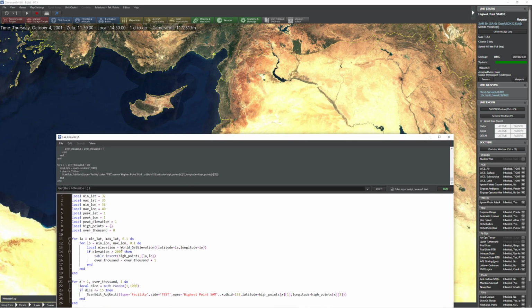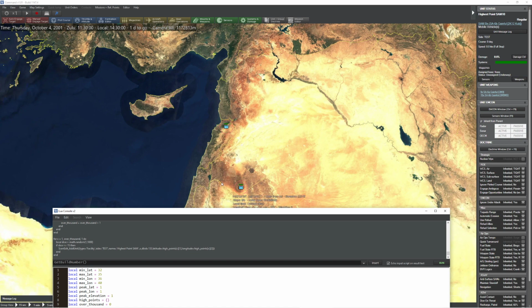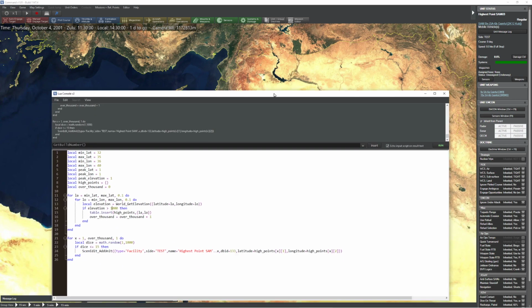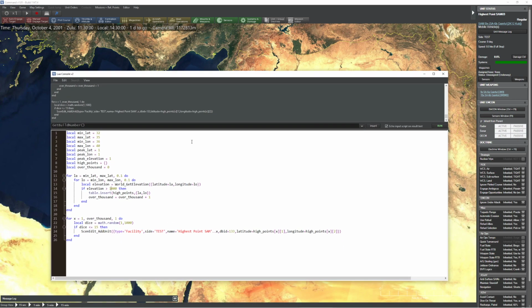So let's add some more points, shall we? There we go. So now it randomly placed these two. If I run this function again, it's going to place more SAMs at those high altitudes. Pretty cool, huh? So now what if you're like, well, this is pretty cool, but can we go too far?